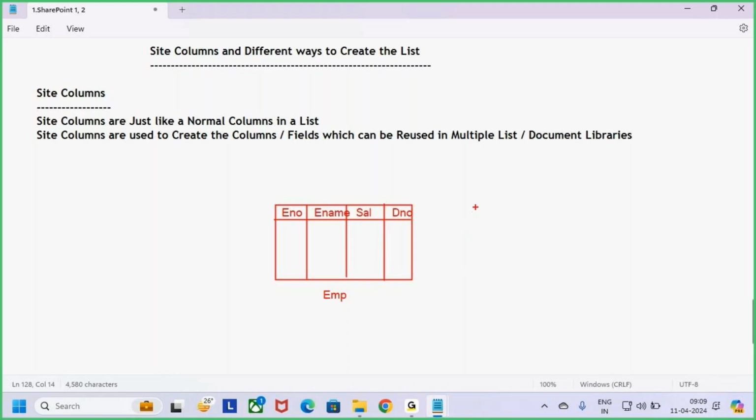And I'm going to create one more list here. The list name is departments. In this list also, I'm having the columns: department number column, department name column, and then location column. So these are the columns I'm going to keep in this DEPT table, or list. Let me keep the columns as department number, department name, and the location of the department.